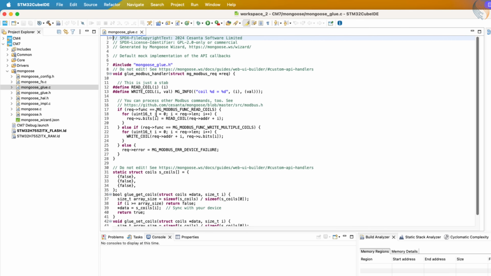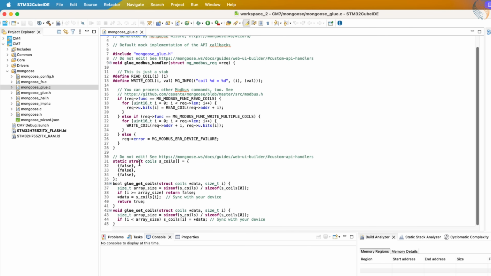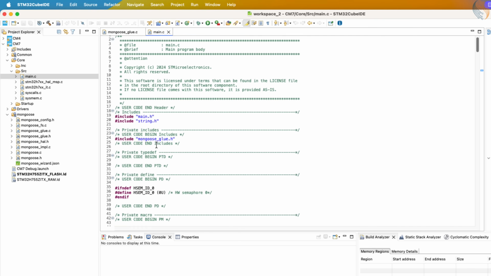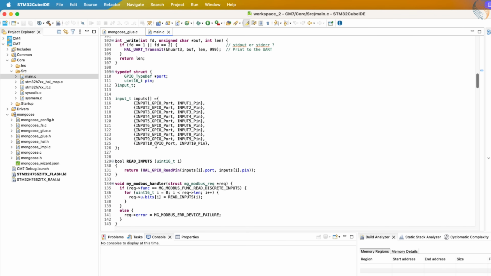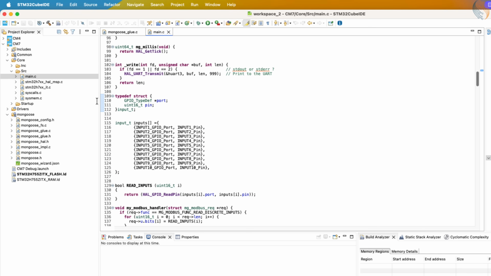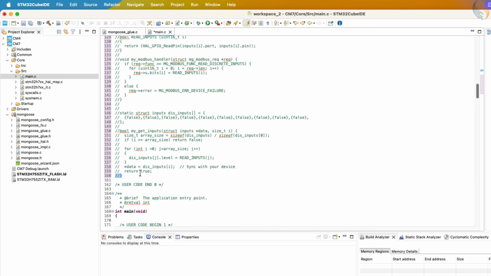Open the Mongoose glue.c file, and you can see that the functions now reference coils instead of inputs. This means that our changes have been applied correctly. Now let's open the main file. I am going to comment out all the input-related code that we wrote in the previous video, and instead we will define new functions for the coils.